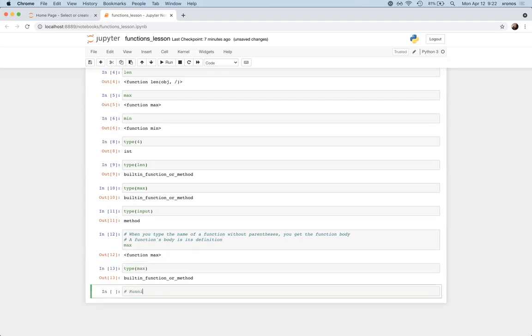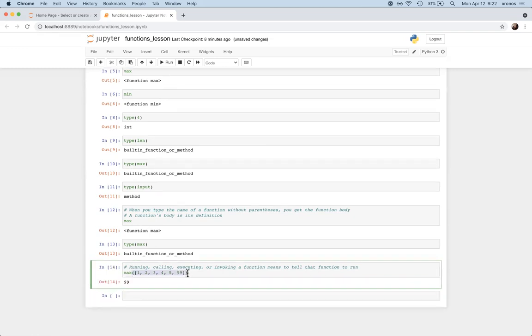So running, calling, executing, or invoking, they all mean the same thing. A function means to tell that function to run. So we can say max 1, 2, 3, 4, 5, and 99. So max only runs when we have parentheses. So this is something that we need to pay attention to, both in custom functions that we build and with the built-in functions in Python, right?